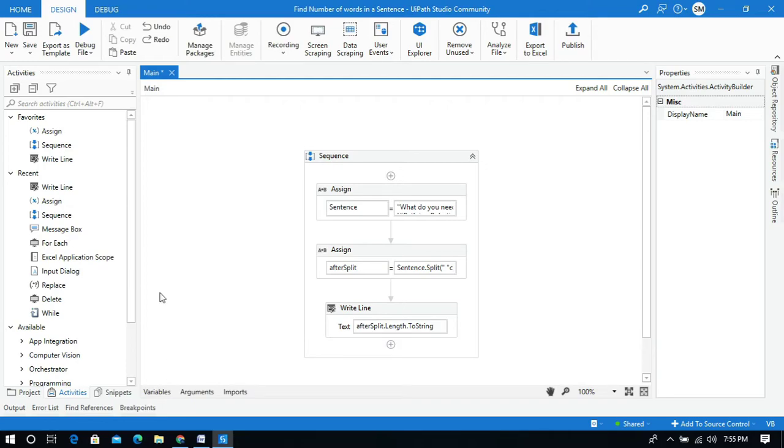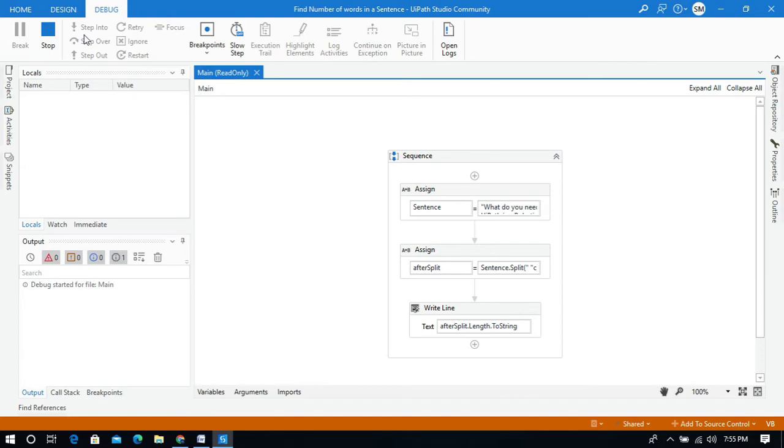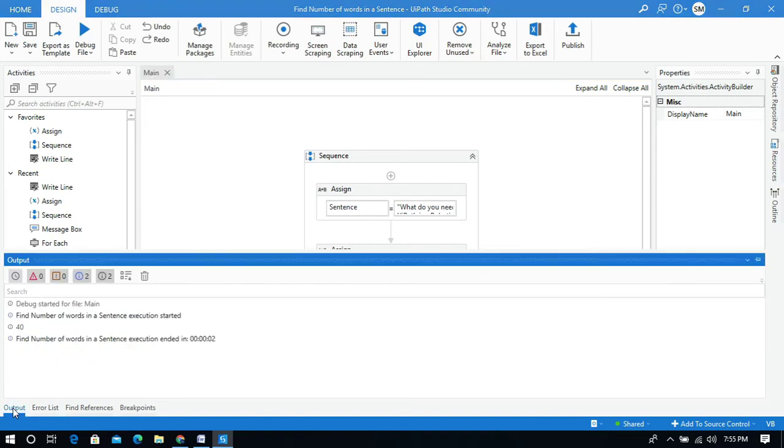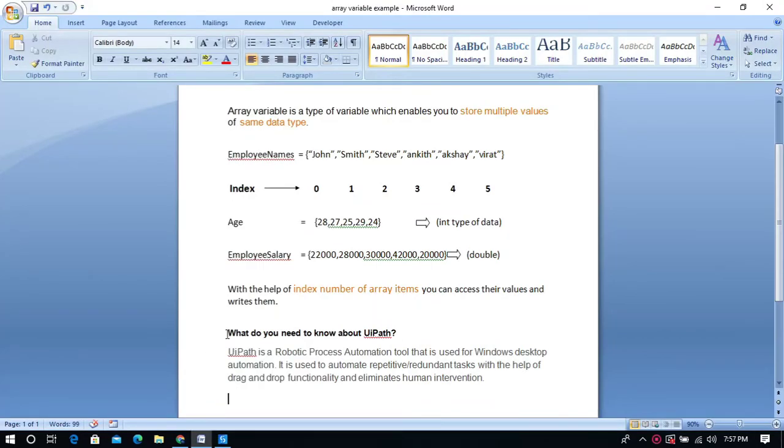Let me run this process and see. Look at the output panel. The number of words that exist in that sentence is 40. If you want to check, you can also count the words manually, like 1, 2, 3. After every space the split method will split these words, so you can count manually. The number of words in this sentence is 40.